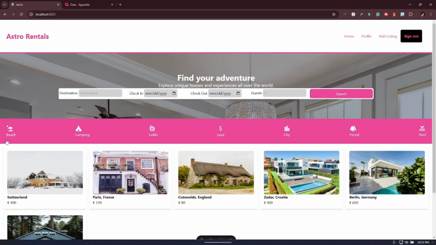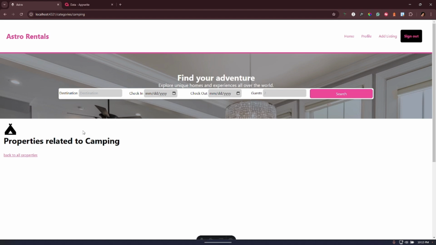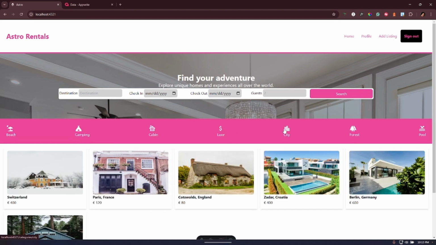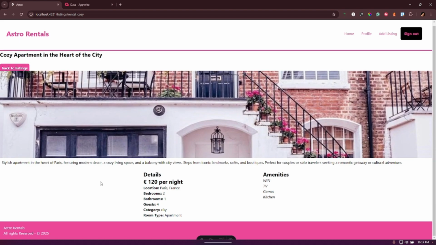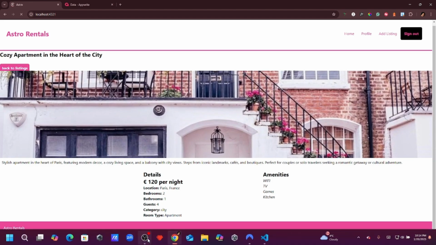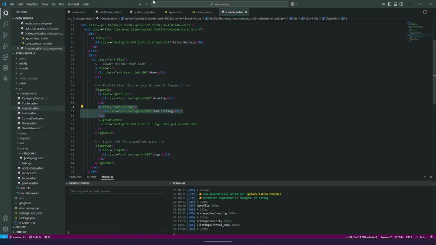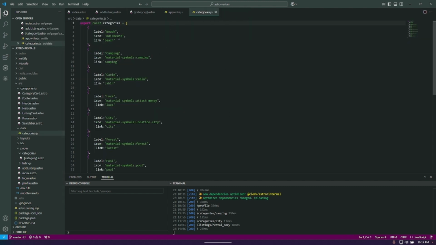We've also updated the categories section. So if I go to city, I'm also getting properties that have that city as the category. And if we take a look at that, so that was the header, we can sort it out. These are the categories that we are pulling in.